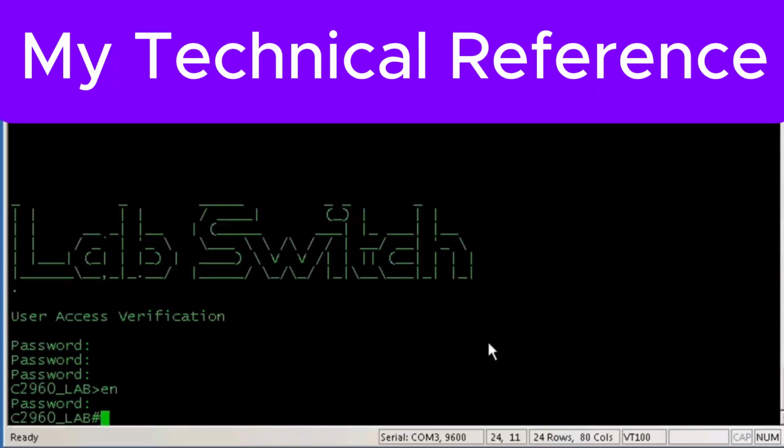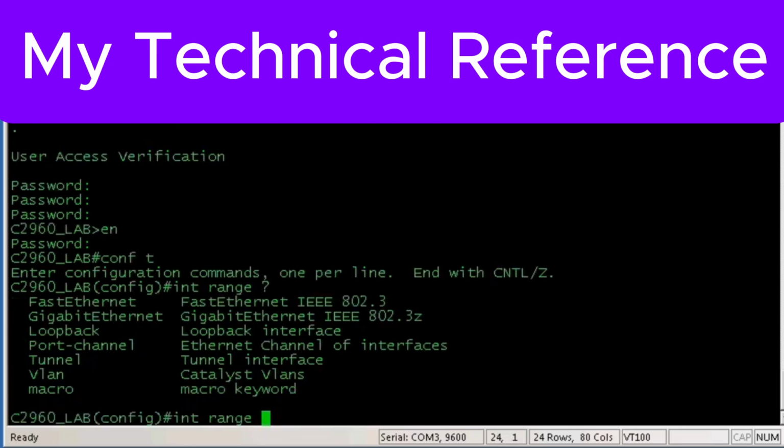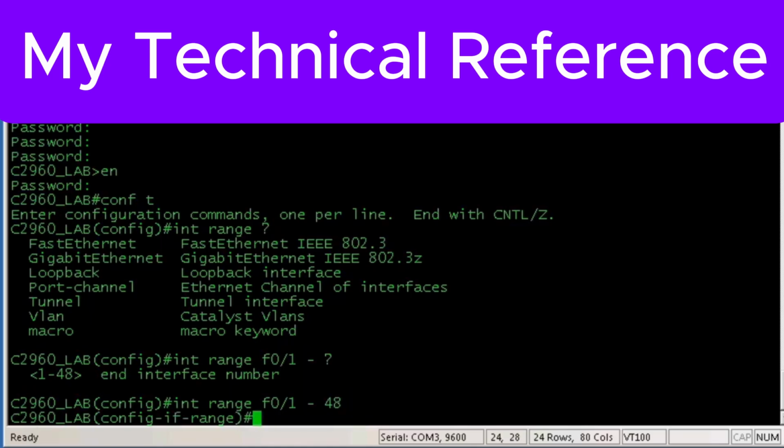Here we are on our switch. We are in privileged exec mode. And of course, like with all other configuration commands, we have to enter configuration. So we'll do config t, and then we're going to pick the interface that we're going to configure port security on. Now, if you're going to configure multiple interfaces with the same command, you can actually use the interface range command. So you could do interface range FastEthernet 0/1 to 48 if you wanted to. And if you do that, you'll notice that it switches to config-if-range. And so any commands you type will apply to all of the interfaces immediately upon typing them.